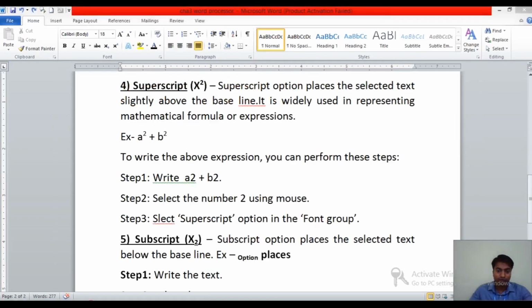Understood? Next is superscript. Superscript option places the selected text slightly above the baseline. So here we have an example, a square plus b square, where you can see a and b are written in baseline and 2 is written just above the baseline.